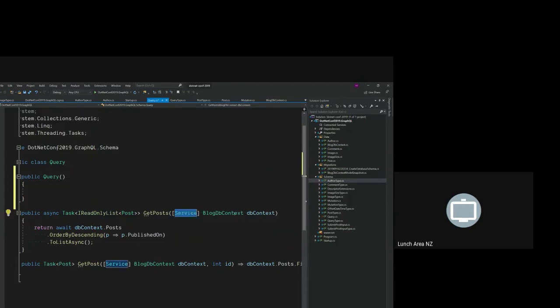So Hot Chocolate supports this notion of creating dependencies at the resolver level and marking them up here with Service. And Hot Chocolate will use the scoped dependency injected in there. So I'm getting a per request dependency. And I can mix and match. I can have some of my dependencies up here being singleton and some of my dependencies down here being per request. Does that make sense so far? Cool. All right, let's go into some of the more complicated things we can do.